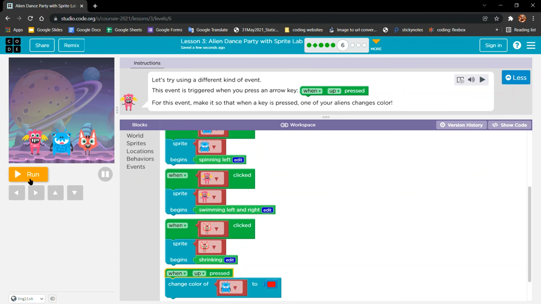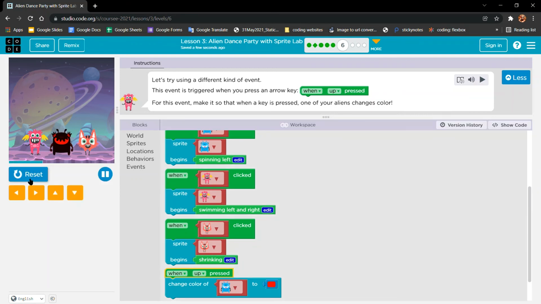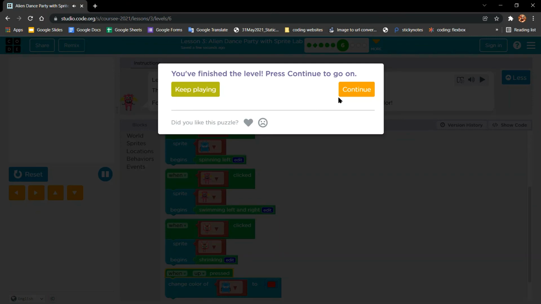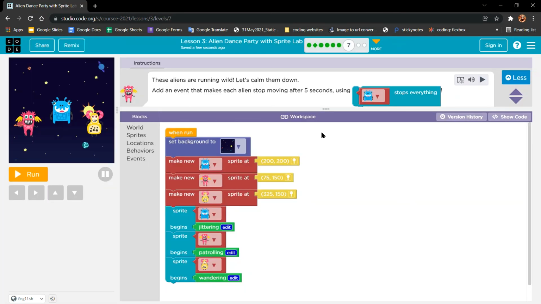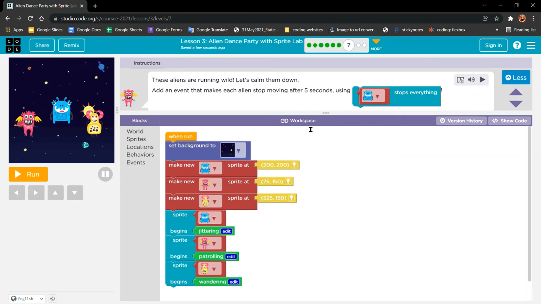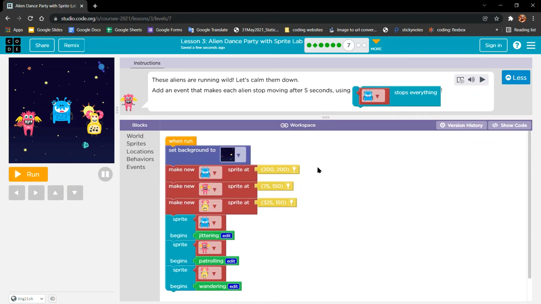Now click on run. Click on up. And you can see it changed color. Let's click on continue now. I'm going to show you the last three levels, and I'm going to leave that for you all to finish on your own. Now, yes, there is an event that I've not explained that's going to be used here. So I'm going to explain the event, but I'm not going to show you the code.